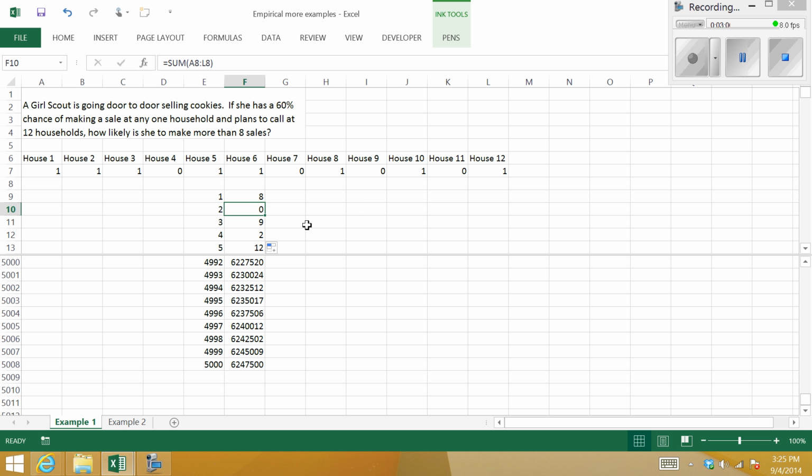You might think we could F4 those, put in our dollar signs and then copy down. I think that would work. But you get the same 5,000 copies of the same calculation, and that's not what we want. We want 5,000 independent calculations. So let's undo a couple of times here. Okay, so instead what we're going to do is use a data table.